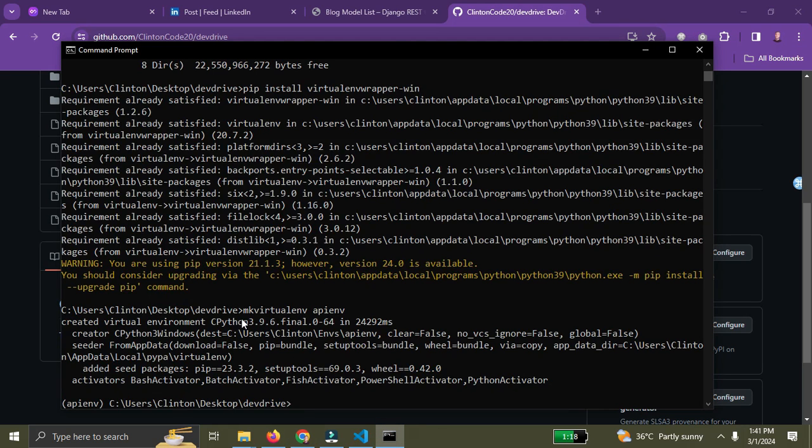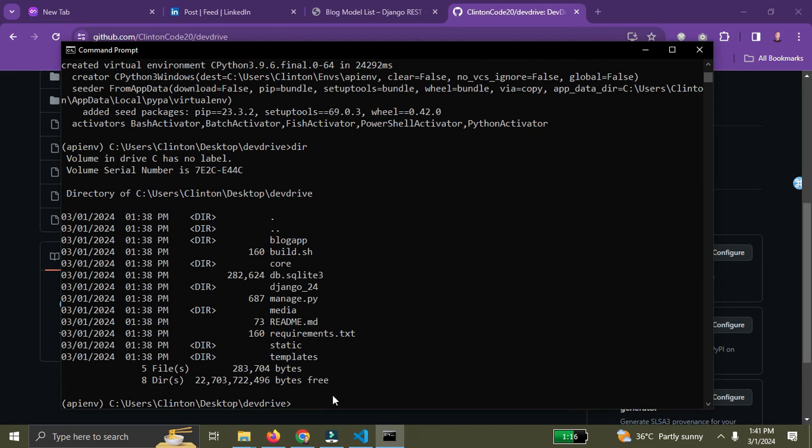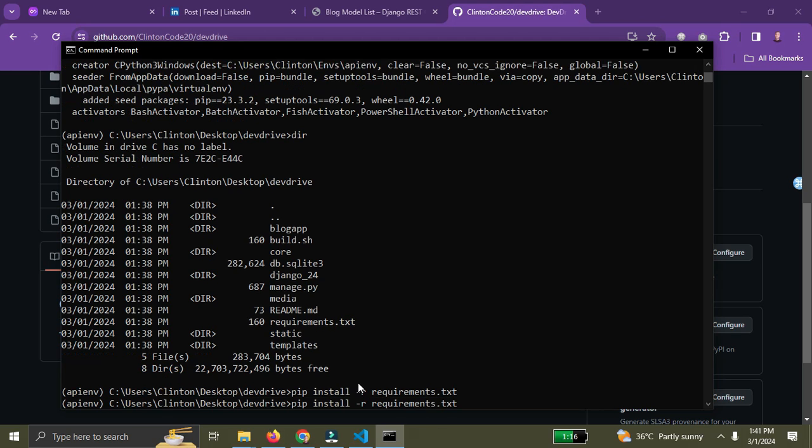So okay, you can see now my virtual environment has been created. You can see it's called API env on the left, and it has also been activated. So right now I'm going to install, let me just say dir. So right now I'm going to install the contents of this file into the virtual environment. I'm going to run this command. I just say pip install -r requirements.txt, that's the name of the file. Enter. So now we're going to have all the dependencies in this file installed inside of the virtual environment.